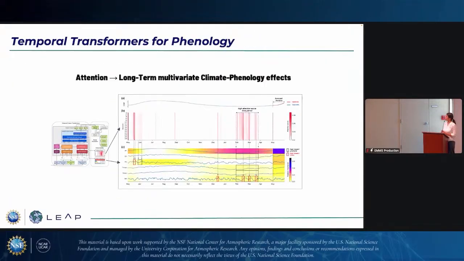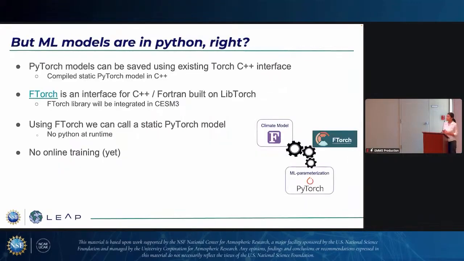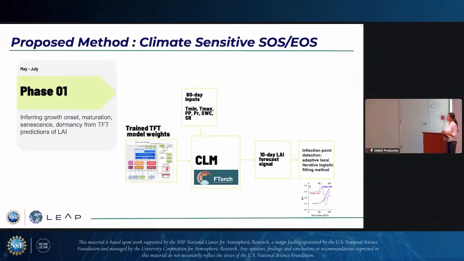And now more onto the results, and I hope this introduced even more the importance of a long-term multivariate climate phenology effect. So we're using FTorch as an interface for Fortran to add this machine learning model, which is based in PyTorch, to the CLM and be able to test it there. The first phase of this method was to use the transformer's trained weights to get a LAI forecast of 10 days, and from there infer improved onset, maturation, senescence, and dormancy dates.